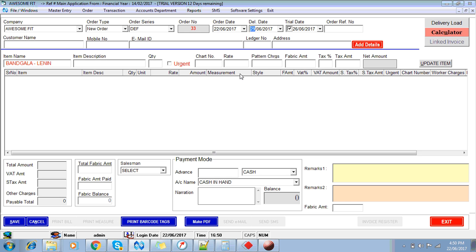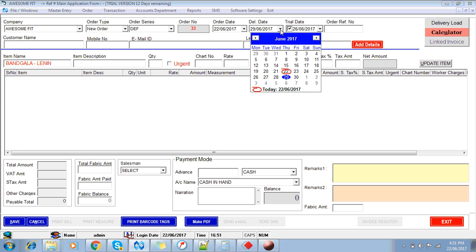Now delivery date. Delivery date will come automatically with the gap of 7 days. So when I say 7 days, it is not a fixed one, it is configurable. We have given a configurational setting in the software setting part of the application. You will be able to set the difference to 7 days, 15 days, 1 month, whatever the random date or number you want to set up.